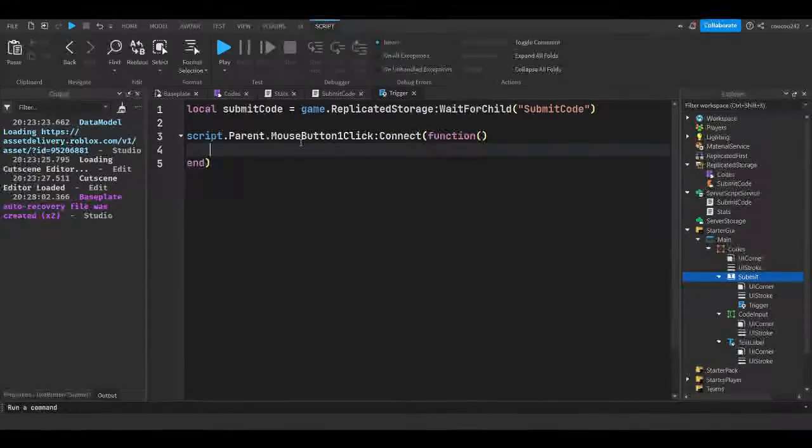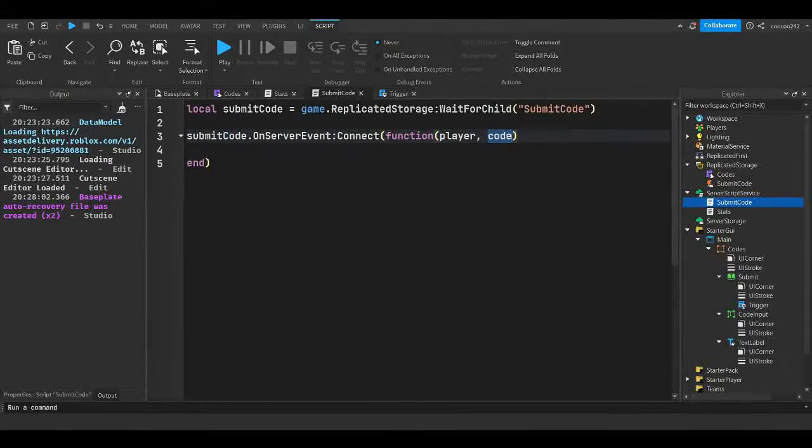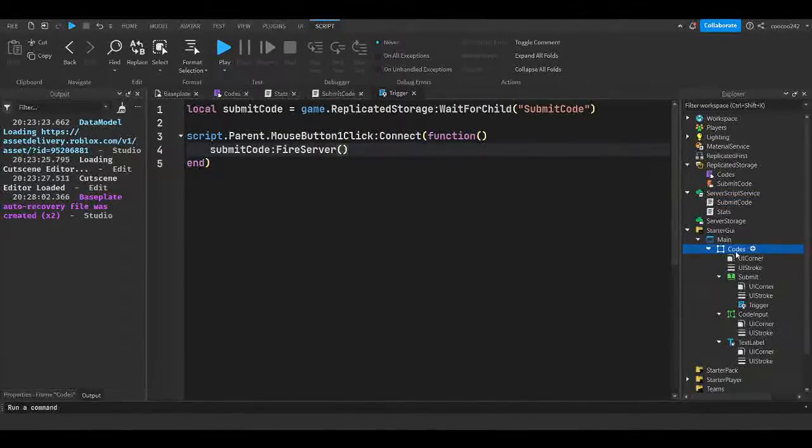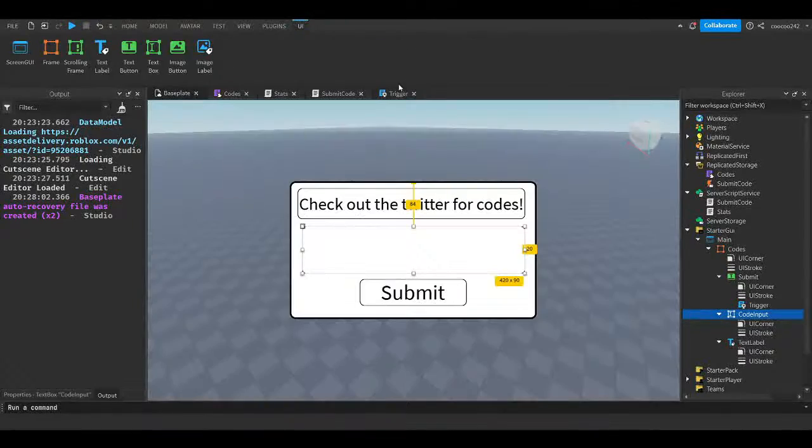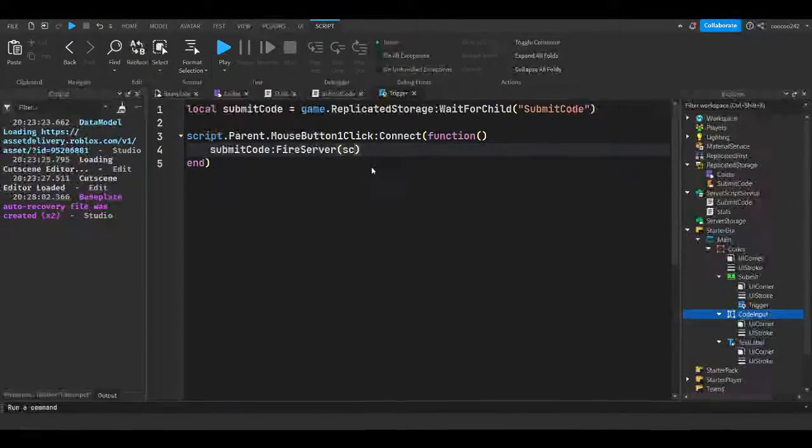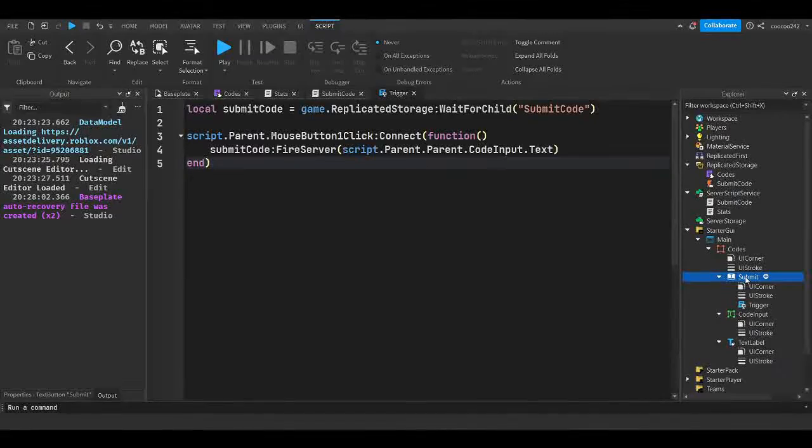Now we can fire submit code. So submit code, fire server. This is firing it to the server, and we have a parameter that we need to fill. That parameter is code, which we're just going to fill with whatever code the person typed into the code input box. So we're just going to do script.parent.parent.CodeInput.Text. Script's parent is the submit button, and the parent of the submit button, or what it's in, is the codes frame, and then we have something called code input inside of that frame, and we're just getting the text of that input.